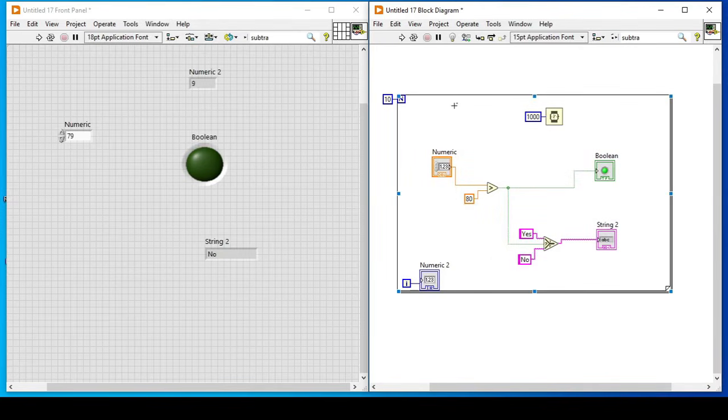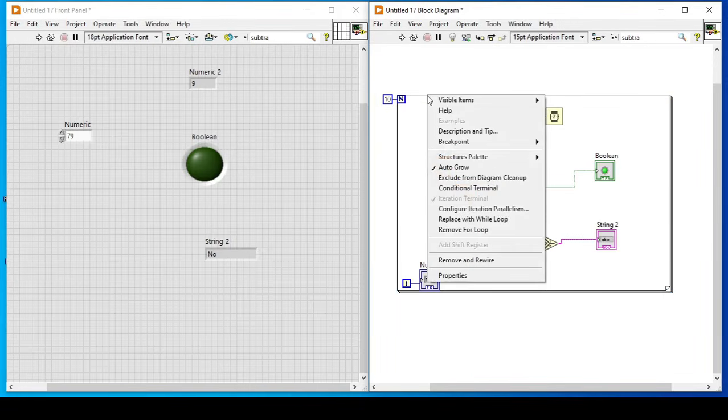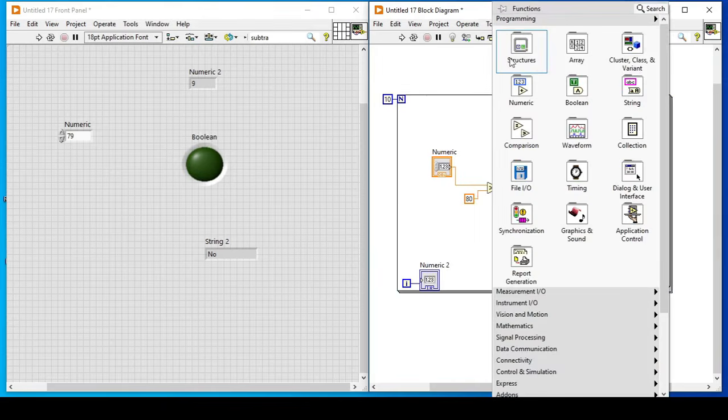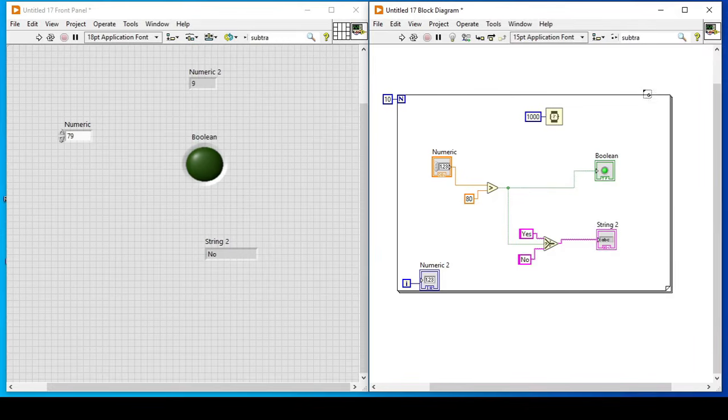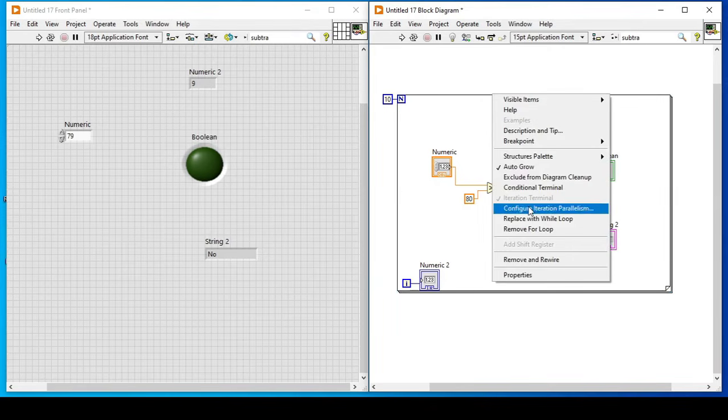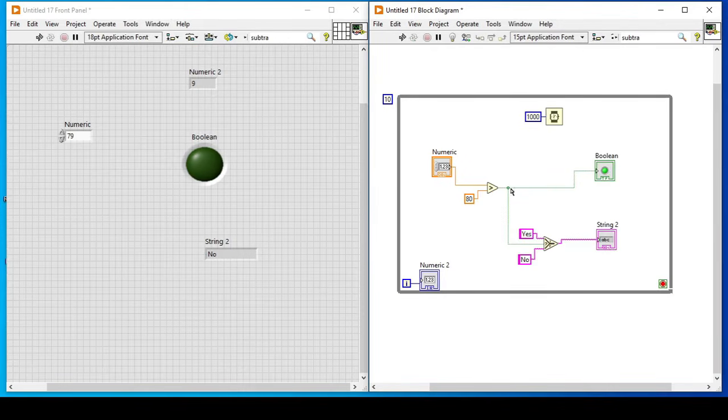So how can you replace the for loop with the while loop? Either you can click on the structures and place a while loop, or you can press Control plus Z, or you can right click on the boundary of the for loop and replace it with the while loop. So now the loop has changed to a while loop. Now you can even delete this constant, but still there is an error generated with our while loop.